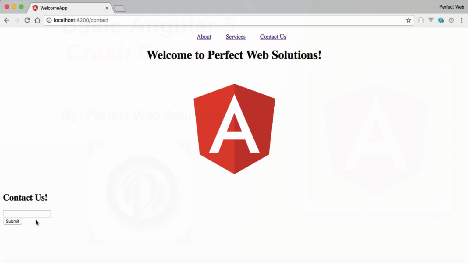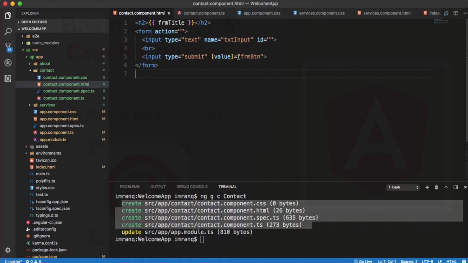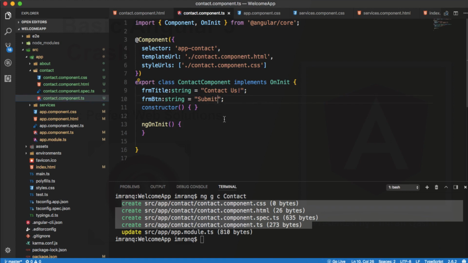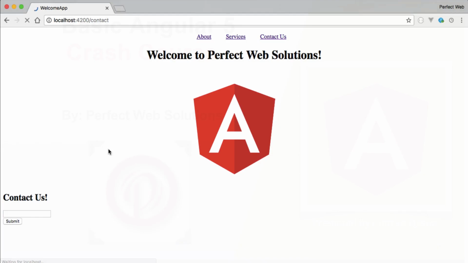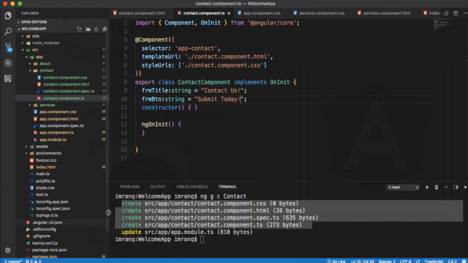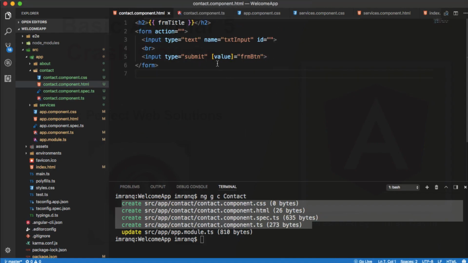After that, if you compile it, it will show the same value. Like if I change it to 'Submit today' and save it, you will see it is changed here and showing 'Submit today'. This is just because I have used property binding. When you use square brackets around any property, it will change that property. So here we change the value.